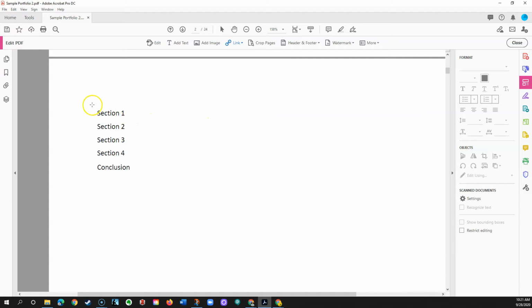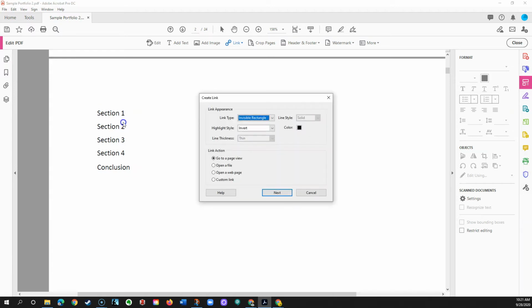My mouse cursor turns into a crosshair, and I can left click and drag with my mouse over the first table of contents item. This creates the link space, the clickable space that activates the link when the reader clicks in that space. It also brings up this dialog or pop-up which asks me details about how I want that link to operate and what I want it to look like.